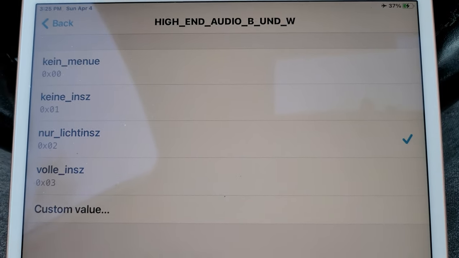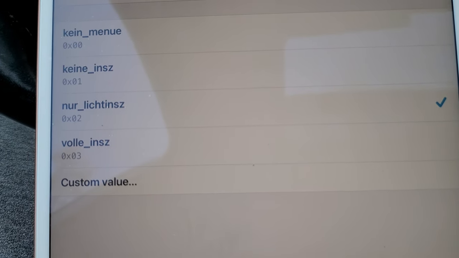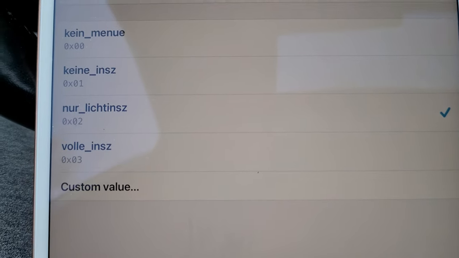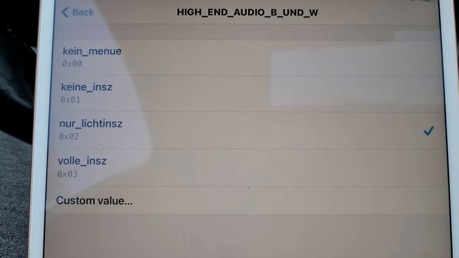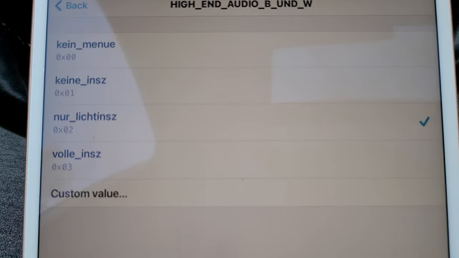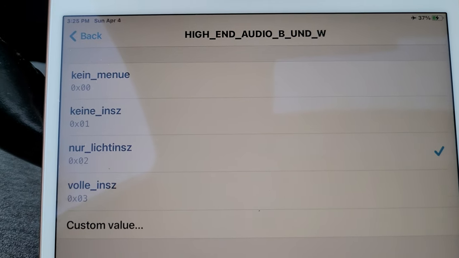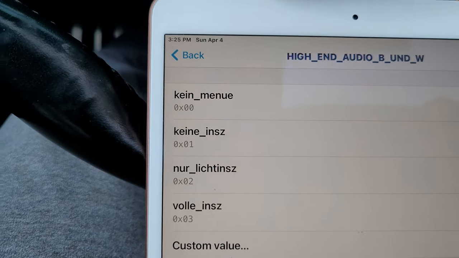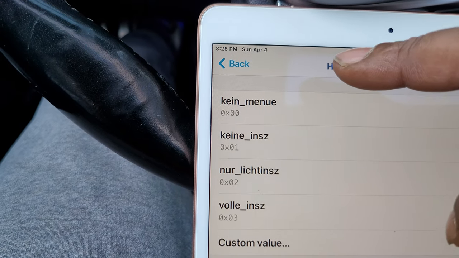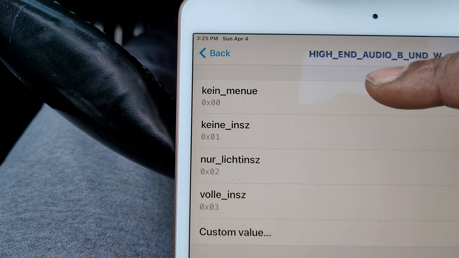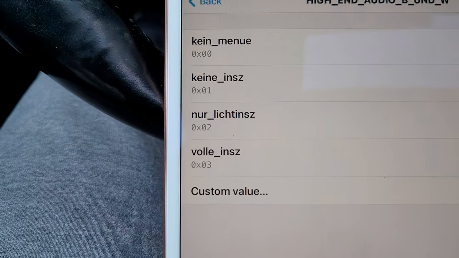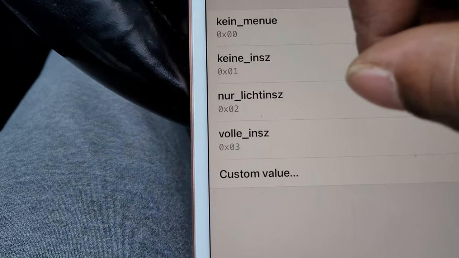Right now, because I coded it to have the Logic 7 in it, just to give you guys an idea of what it would look like if you didn't have the Bowers & Wilkins, I set it to a different value. In this case, it was on no menu. We're going to put it to full menu.